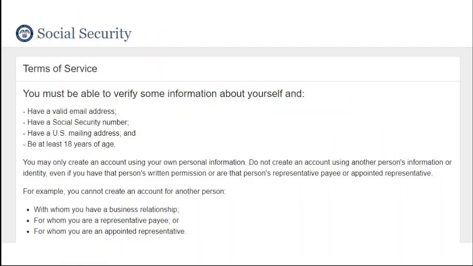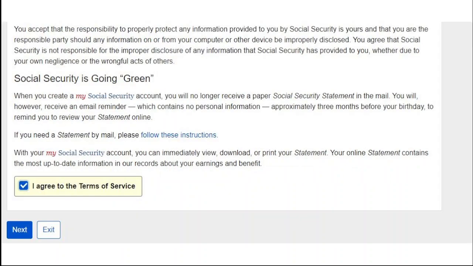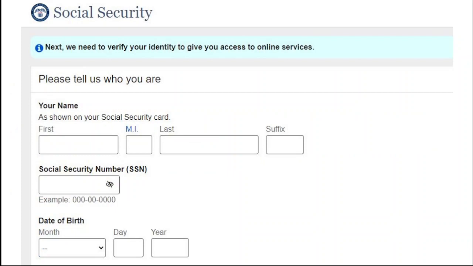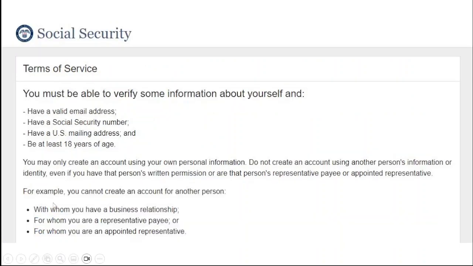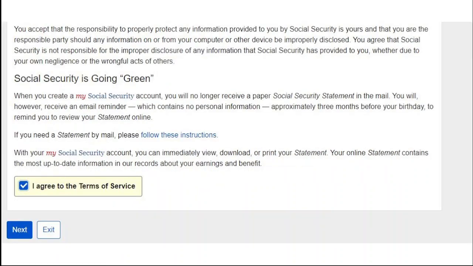The next is about their terms of service. You can read through it and agree, and then you click next. Next, you need to verify your identity to give you access to online services, and you will enter your information. In the terms of service, they made it clear that you are signing for yourself. So for example, you cannot create an account for another person, so you have to create it for yourself. You can read through it, but let's go to next.